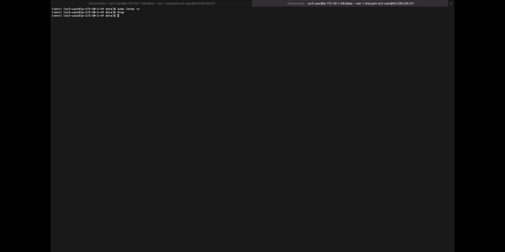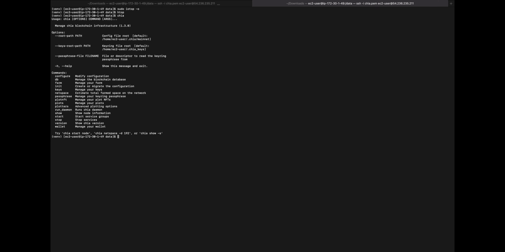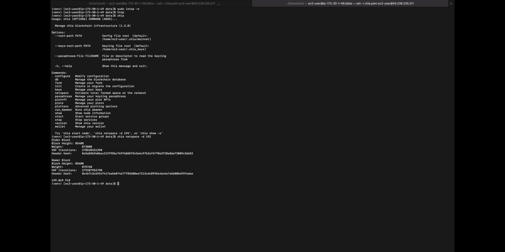So my plotting apparently is running fine right now, but I don't know what other commands I could run to sort of get more information about the process. So if I just run Chia, I'll get the help, and I could estimate total farmed space on the Chia network by running this, apparently. Probably going to come back with nothing because I don't think I have any. Okay, well, apparently I do have a little bit of net space consumption.